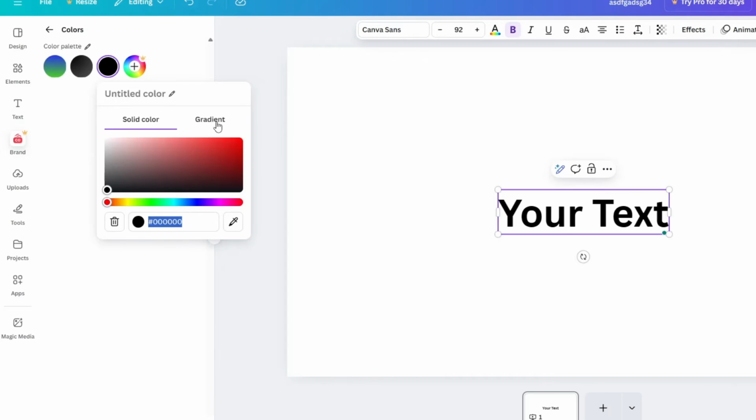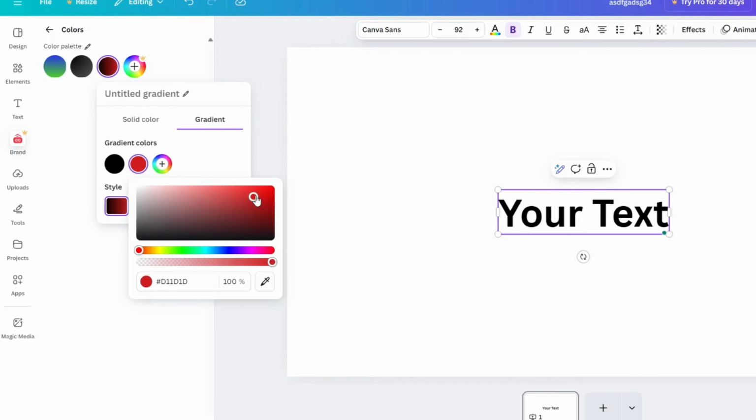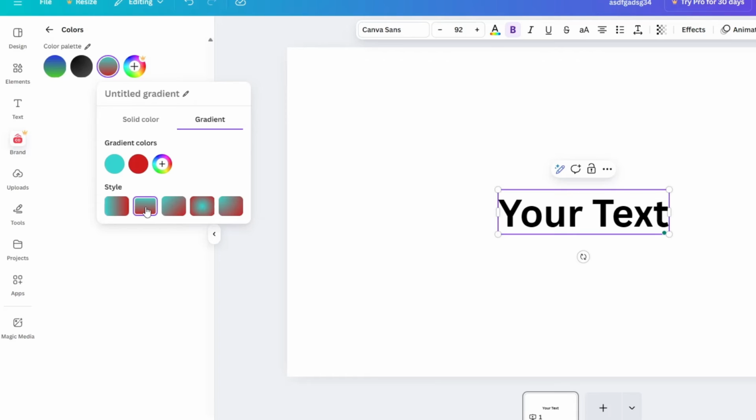You will find the option that says Gradient. But again, this option is only available if you're using the Pro version of Canva. If you're using the free version, the gradient effect will be locked, and you'll see a little crown icon next to it. That means it's for Pro users only.